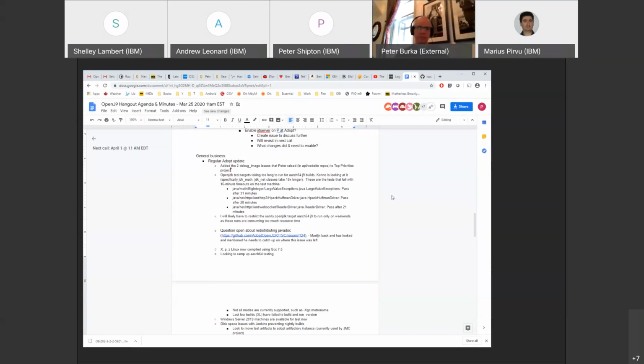So I'm going to likely have to shift the Sanity OpenJDK target to just run on weekends and not nightly, just so we can gain back those machines. So it fulfills the fact that we'll continue to run the tests for Kano, but we can't keep running them nightly. No update on the Java doc item.